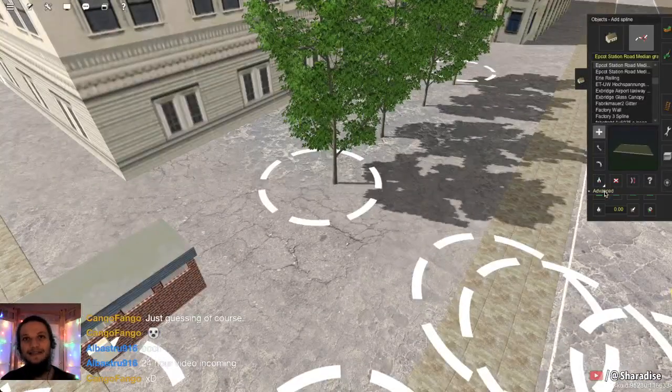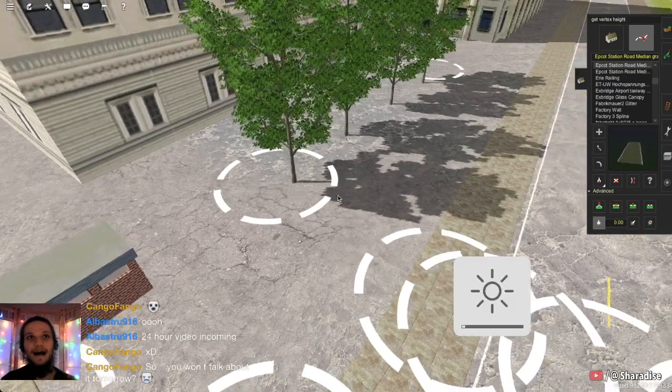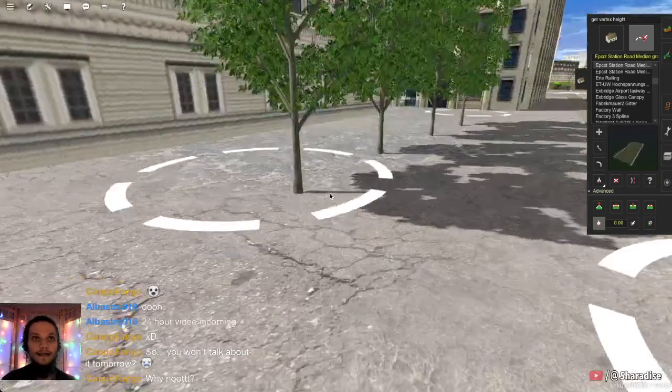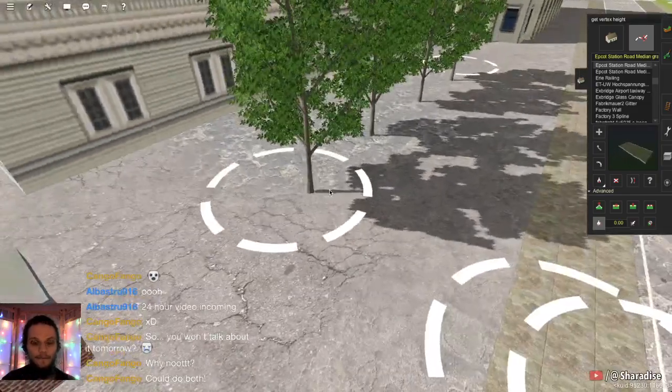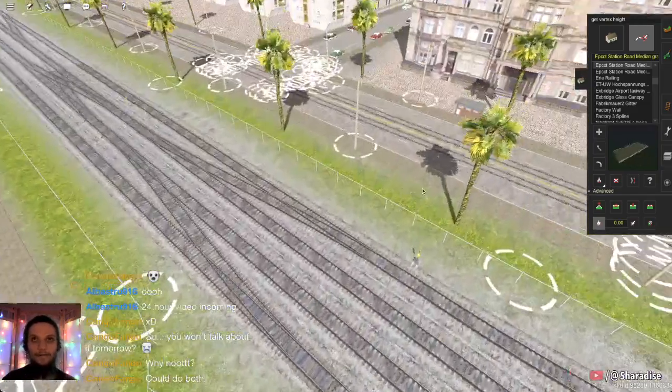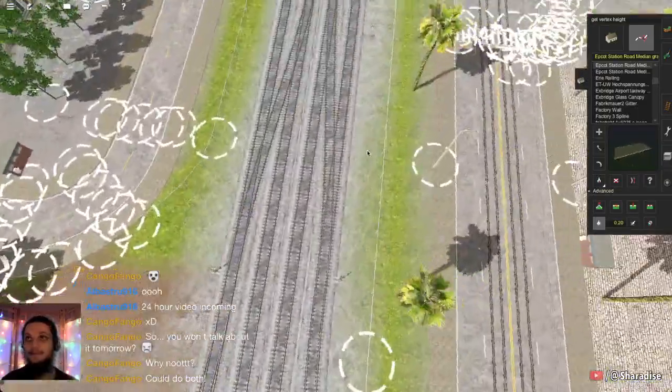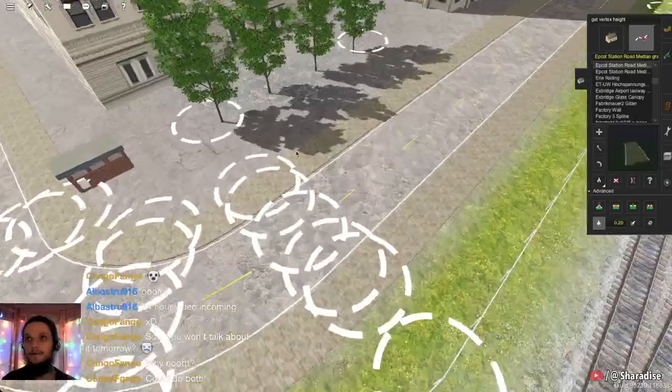This spline. I always think that this spline, I'm waiting for it to load in, but actually it's always underground. It gets me every time. Oh, 24-hour video incoming.